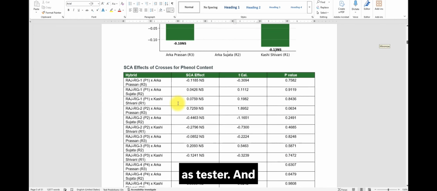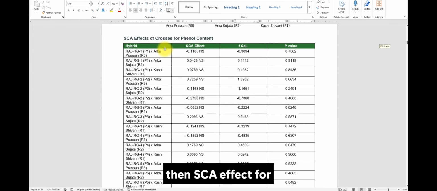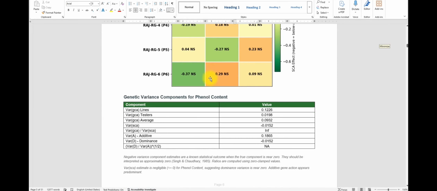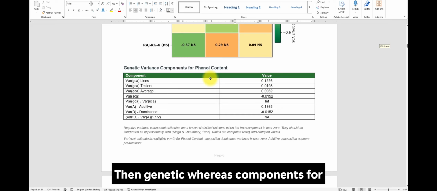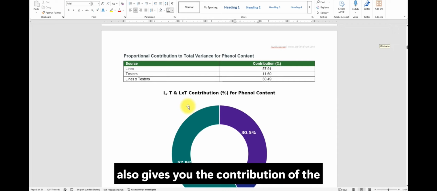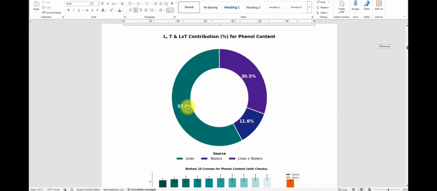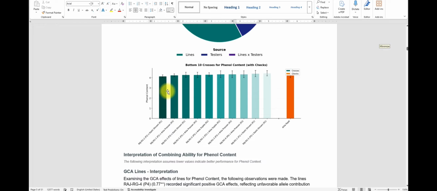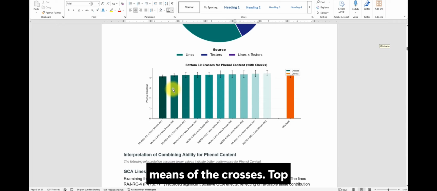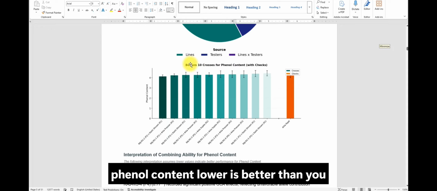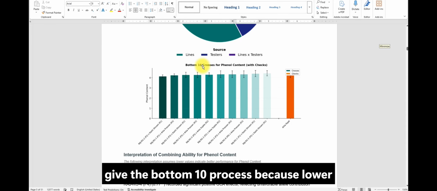then graph of GCA effect of lines as well as tester. And then SCA effect for crosses, their graph. Then genetic variance components for phenol content. These are the different components. It also gives you the contribution of the total variance for phenol content. Then this is the bar chart for means of the crosses. Top 10 means. Now if you have selected phenol content lower is better, then it will give you the bottom 10 crosses because lower is better.